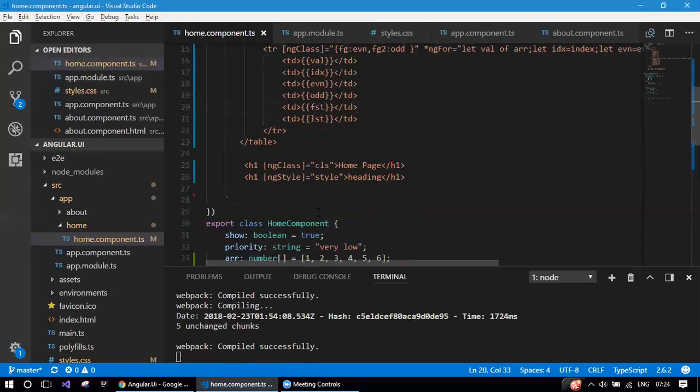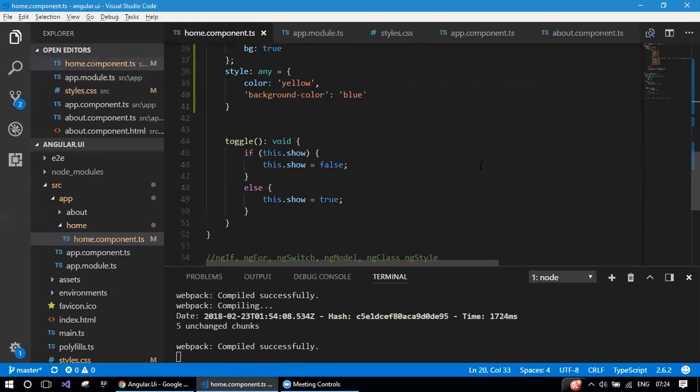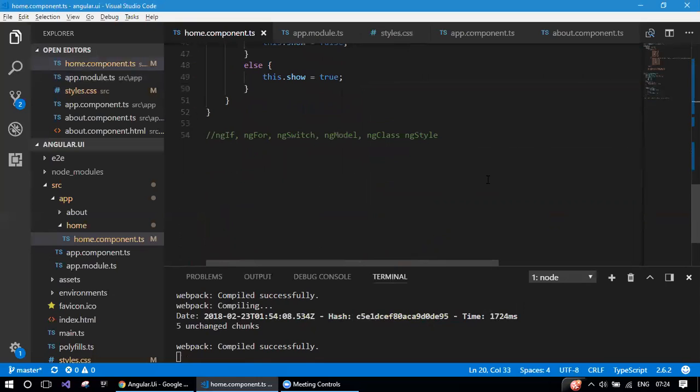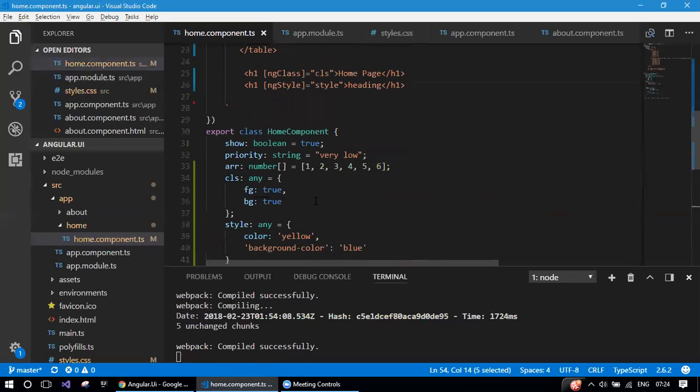So that's about directives, inbuilt directives. There are a few other directives available, but we'll learn as and when needed, not now. But these are the generally used directives, and mostly we'll use ngIf and ngFor extensively. Let me know if you have any questions so far.